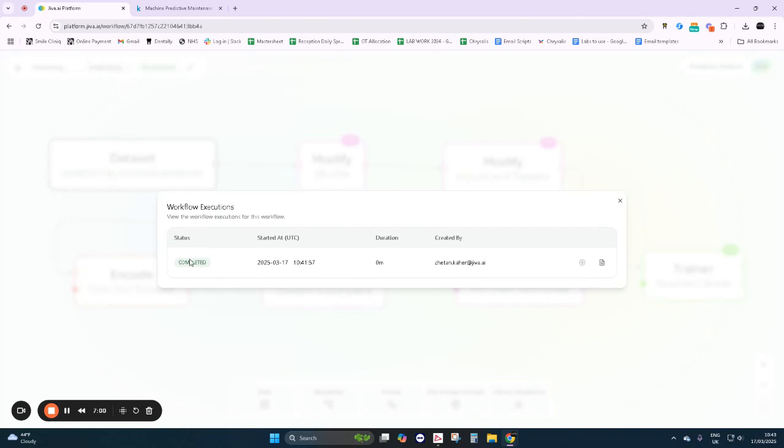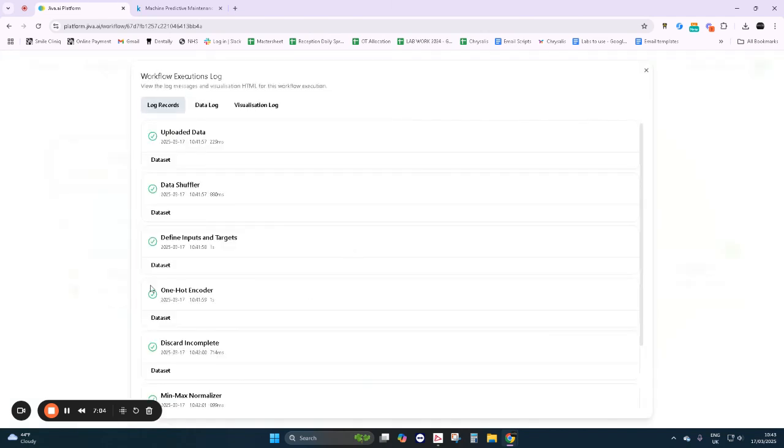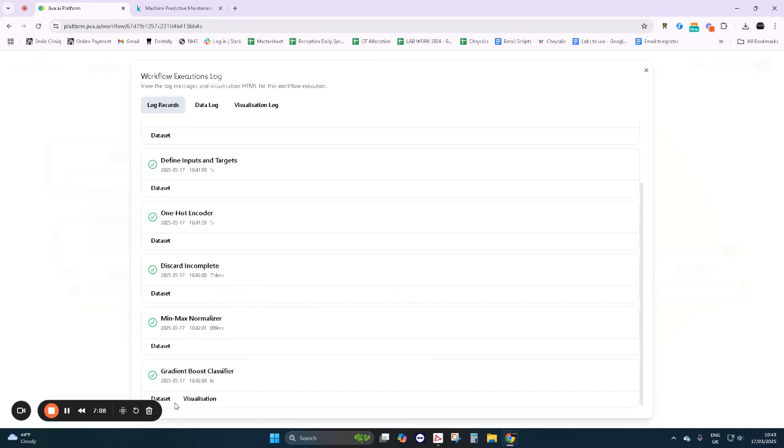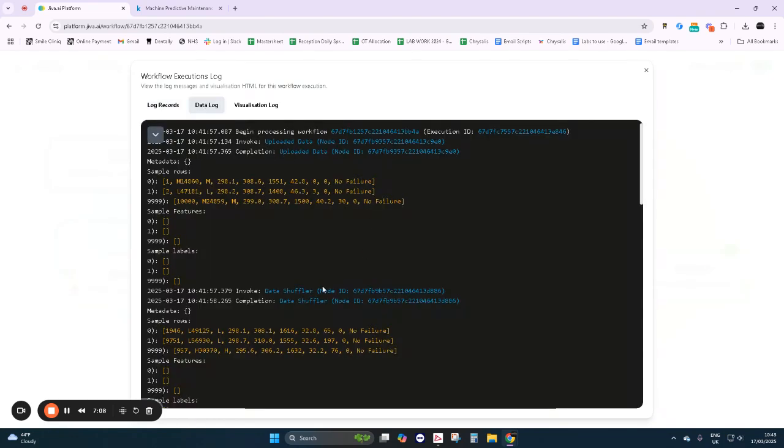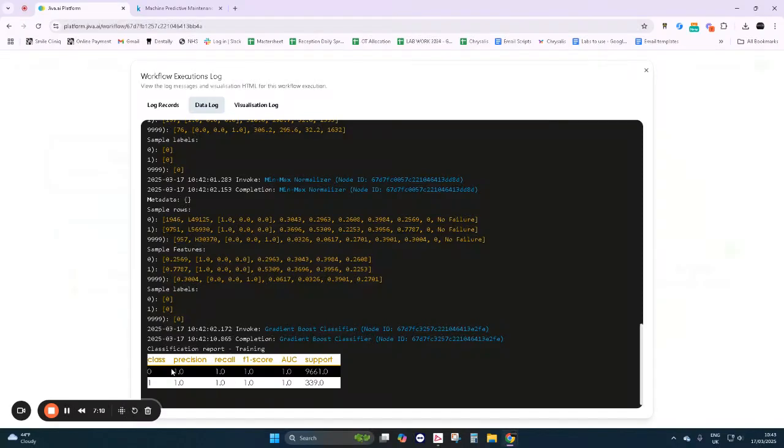And here you can see in under a minute, we've managed to complete our pipeline. Let's have a look at the results. So you can actually see that within under a minute, using our gradient boost classifier, we actually built an algorithm that was 100% accurate at predicting when a machine would fail or not. So that's the speed at which you can build AI models using Jiva.